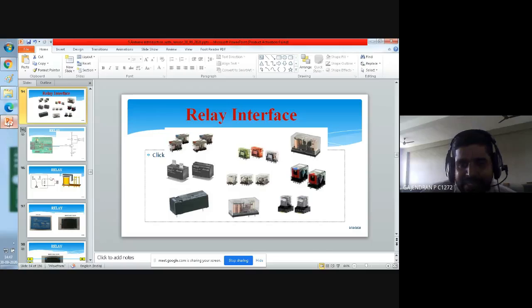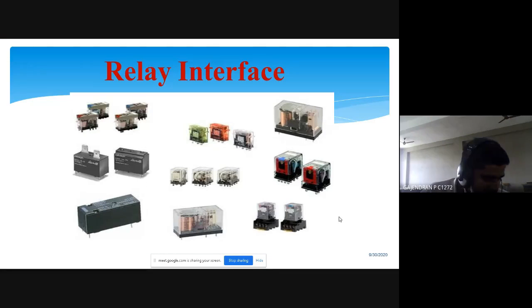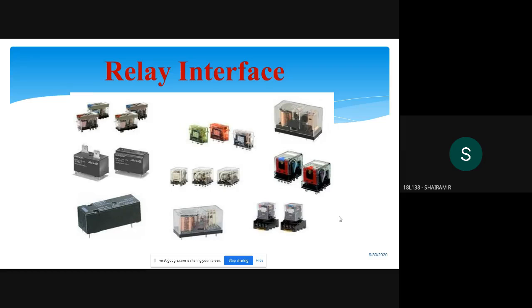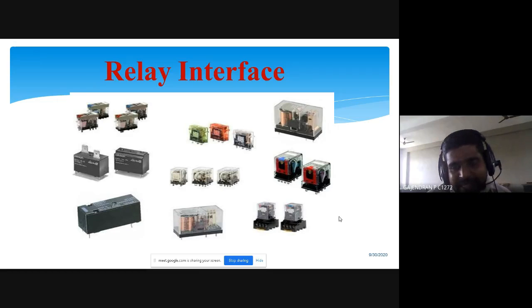So, relay interface. Can anyone tell what is the function of the relay? Can anyone unmute yourself and tell what is relay? Hello? Sir, it's an electrically controlled switch, sir. Very good. So, electrically controlled switch. Where will we use it?